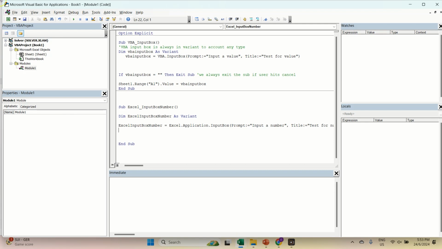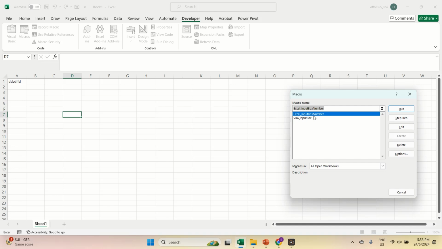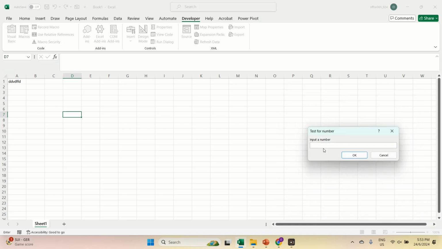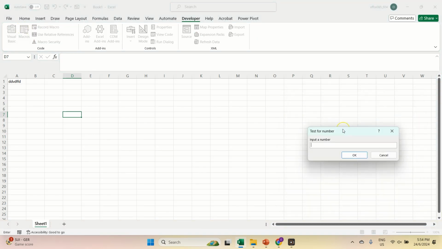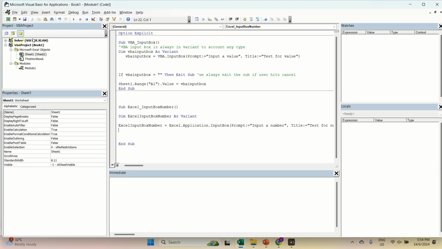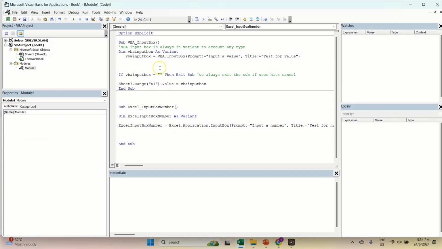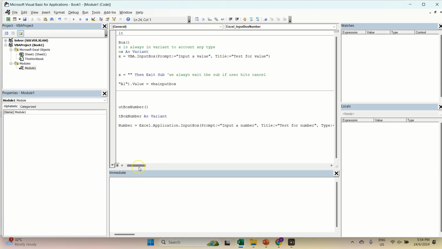Now I'm going to run the code. So now I have the Excel input box number. If I insert a number, it's working fine. There's no crash. But what if I don't input a number? If I put in text, you see Excel's native error handling is activated. It forces us to input a number. Now what if I hit cancel? We are not falling into a debug error, and that is because we have declared it as type 1.